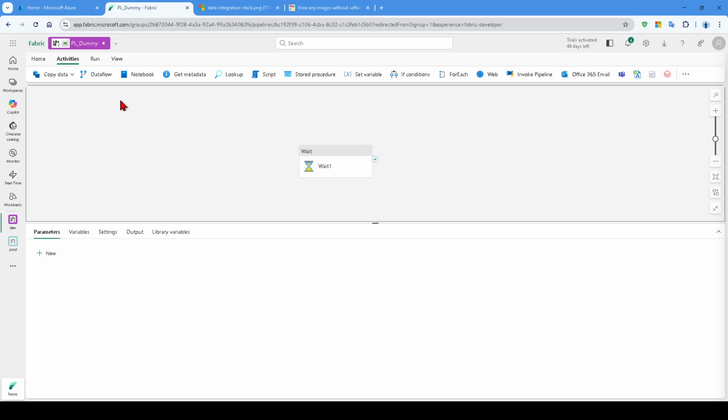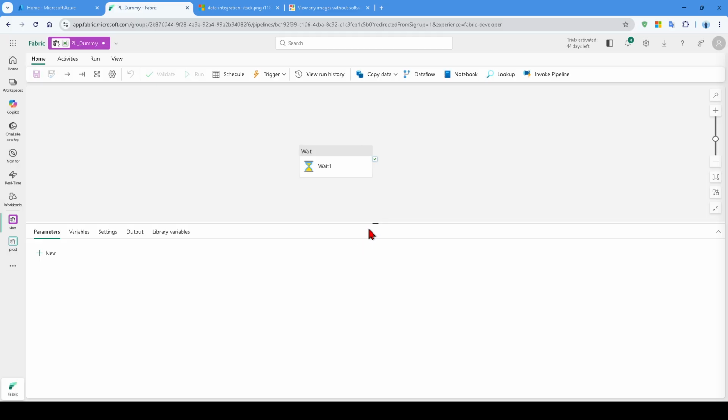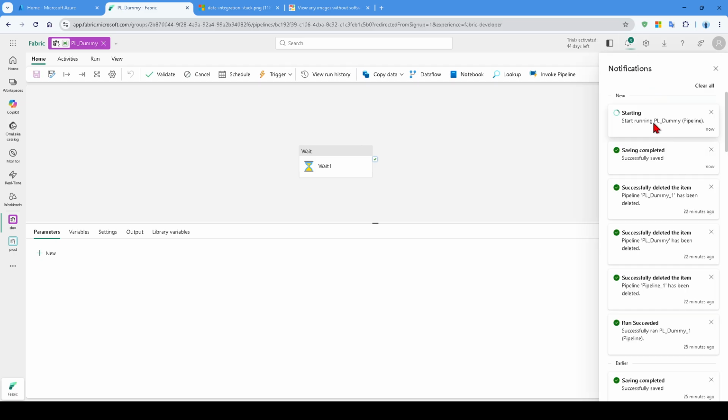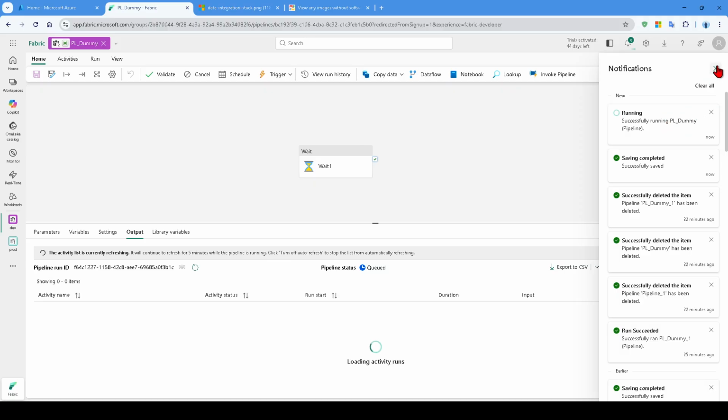In order to run this activity, you can go to this run tab here on the left side top, which says run, or else you can also run it by going to the home tab and you can see the run option here. Let's hit run. Once you click on run, it will ask you to save this activity that you have added to this pipeline, and after that it will run it. So click on save and run. You can see that this notification tab starts blinking and it has saved your pipeline, and it is running this PL dummy pipeline, right?